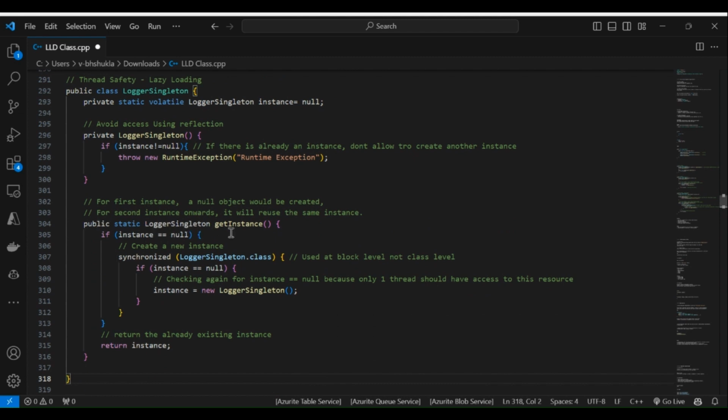Then we have the public static LoggerSingleton getInstance. We check if instance equals null, synchronize on LoggerSingleton.class, using block level, not class level. And again, if instance equals null, we generate the new instance with the new statement and the same class name, new LoggerSingleton. After that, we return the instance. Here we check because only one thread should have access to these resources.